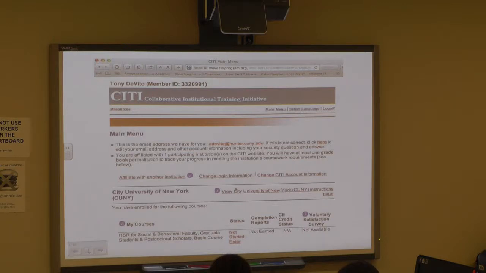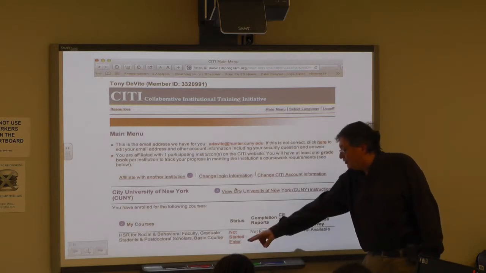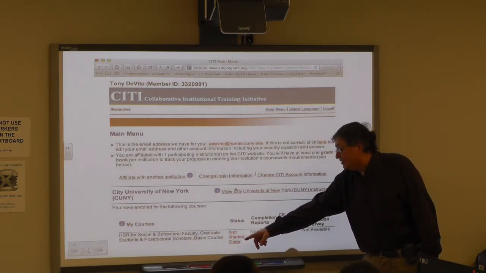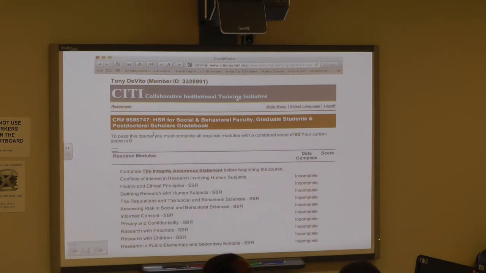And finally, you get this page where it lists all the different modules. In this particular case, if this page had continued, you'd see a whole bunch of other modules down here, listed 10 of them. The first one says, not started, click enter. So you click enter, and you can start to actually take the coursework.